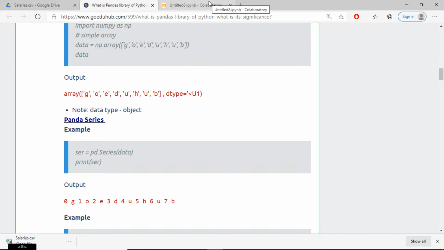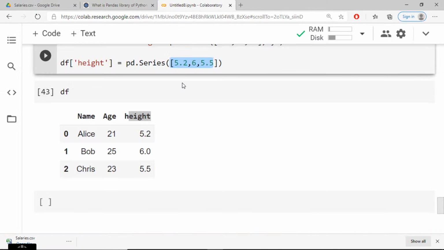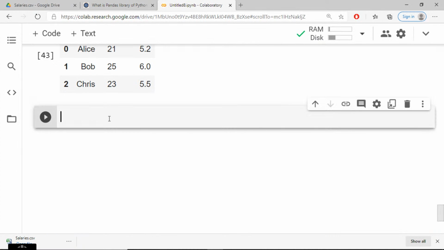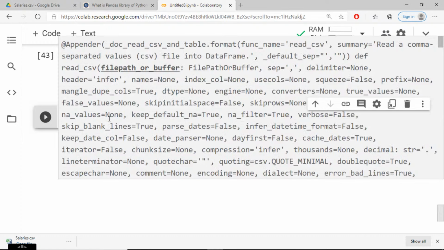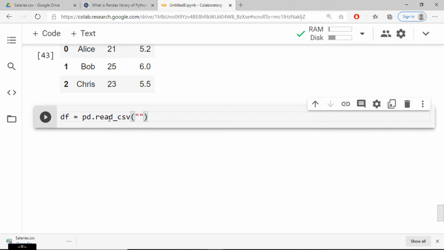Okay, so guys, I hope all of you downloaded this file and now I'm going to read this file. I'm going to work over this file. So here I'll write a command, df, data frame. You can give any name to this variable, pd.read_csv. Here you need to provide the path of that file, salaries.csv.